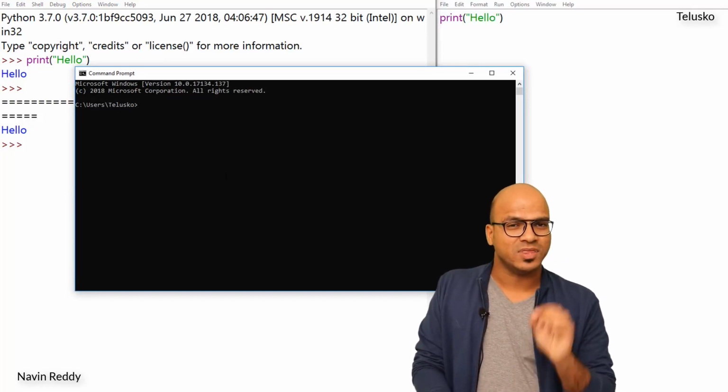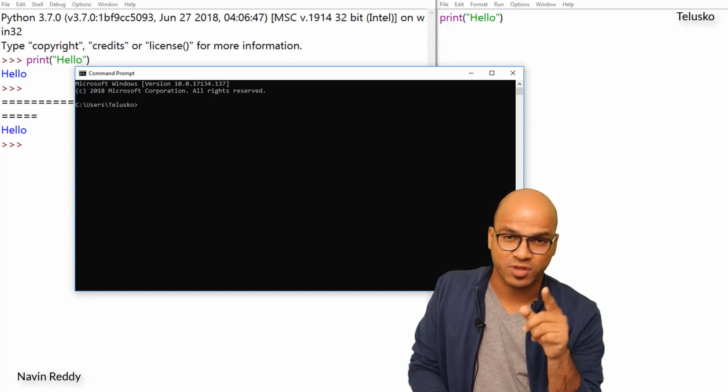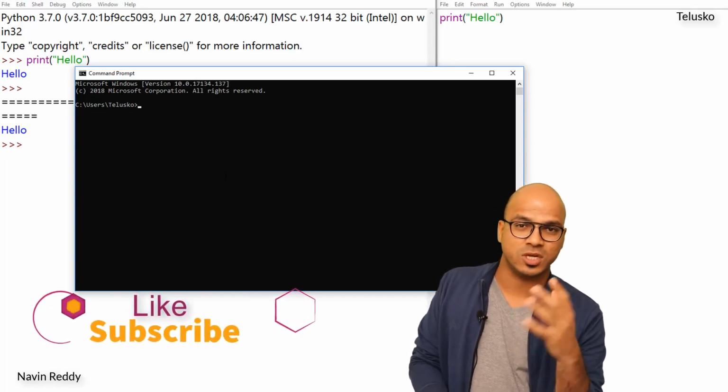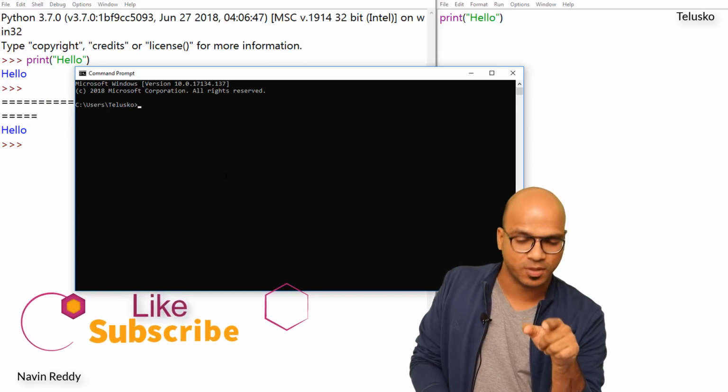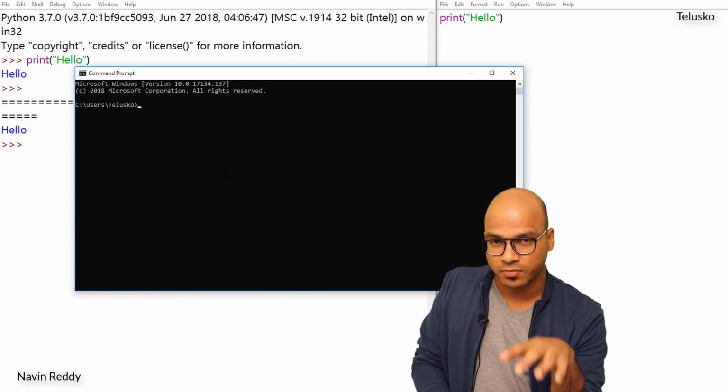Now we can do that with the help of a command called Python. If you remember, when you install Python on your machine and we have done that set path thing, we can run that code here.